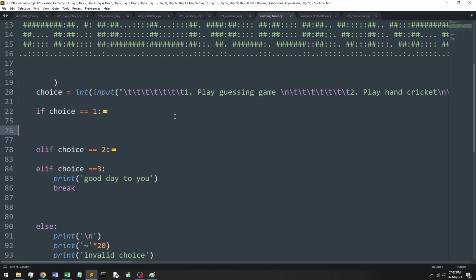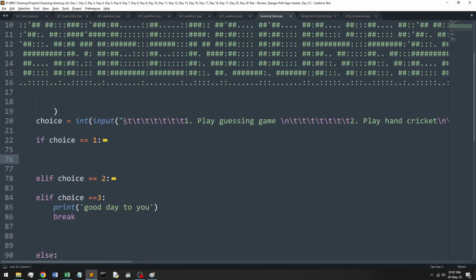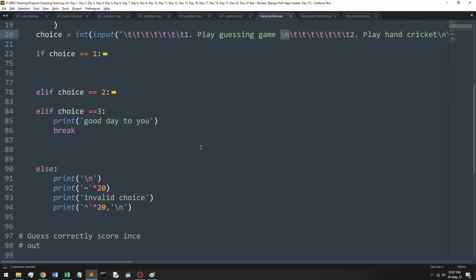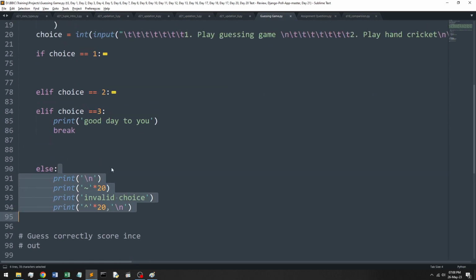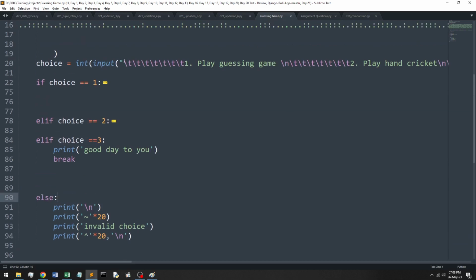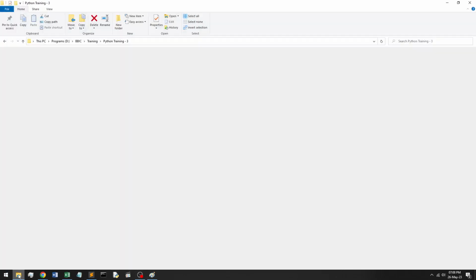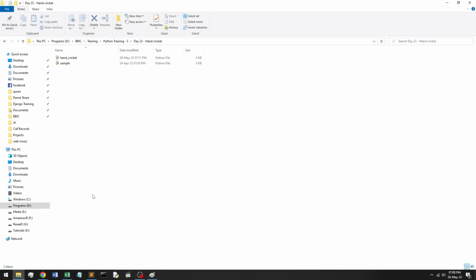And we had discussion about what is the use of tab space, that is backslash t, that we discussed yesterday. And then we have learnt about what is the use of slash n. Then we have used error handling. Like if you give choices other than 1, 2 and 3, we should know how to print the particular message. Okay, that we have learnt so far. So today we are moving to the next project, that is hand cricket game.